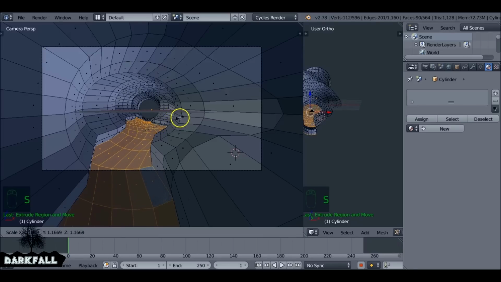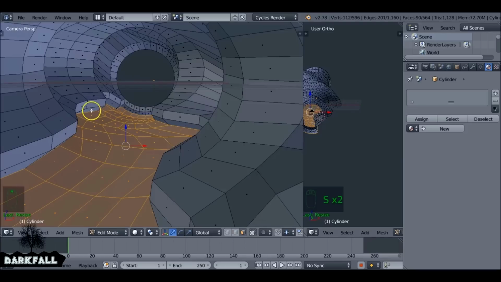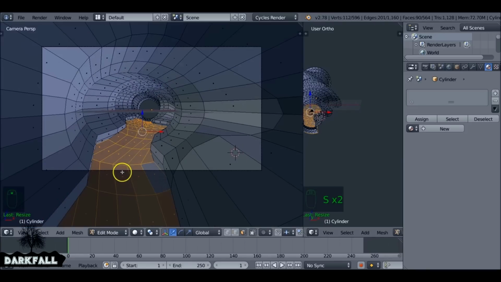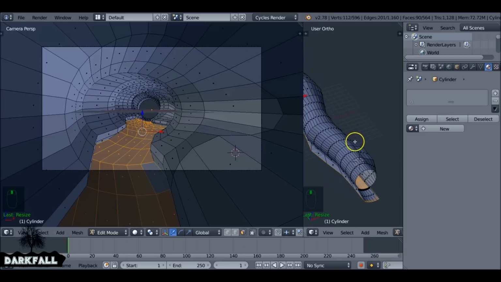So let's extrude this down, and then extrude it down again, and then scale. And then we want to scale it on the X, so it gives it a bit more as if it bends back into itself. We could separate these faces now, but I'm going to come back and do that in a minute. I just want to clean up some of these faces here.